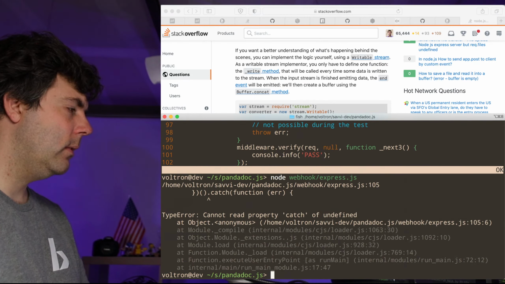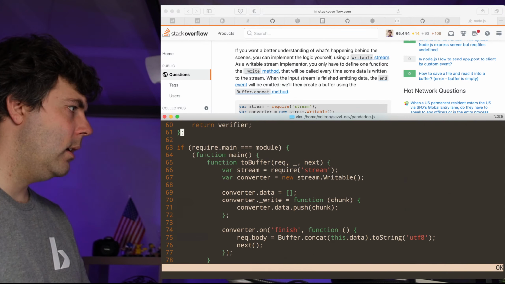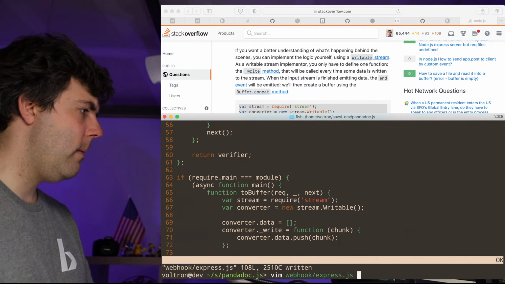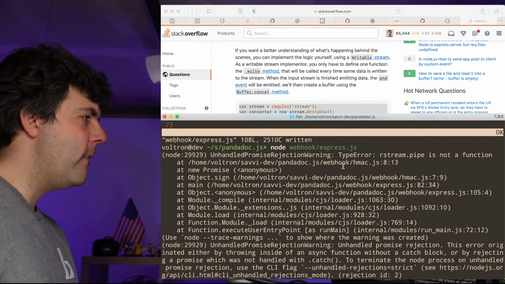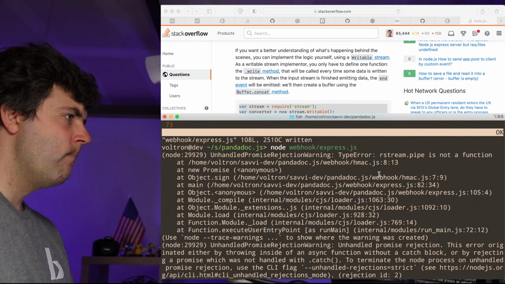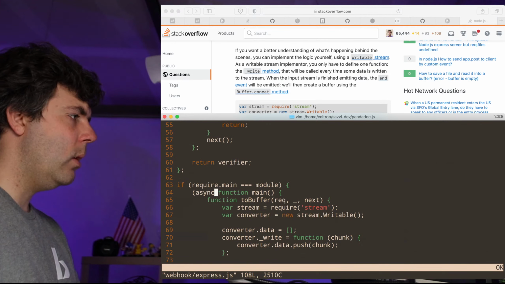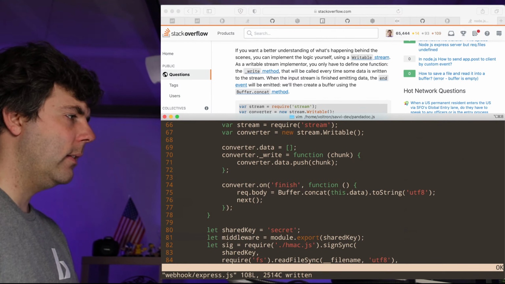Webhook express. All right, we had some sort of weird thing going on here. This is not async. That's the problem there. Okay, cool. rstream.pipe is not a function. rstream. All right, we're gonna have to take a look at that and see what's going on there. Oh. Did I use sign where I should have used signSync? I did. This should be signSync. That's the problem there.